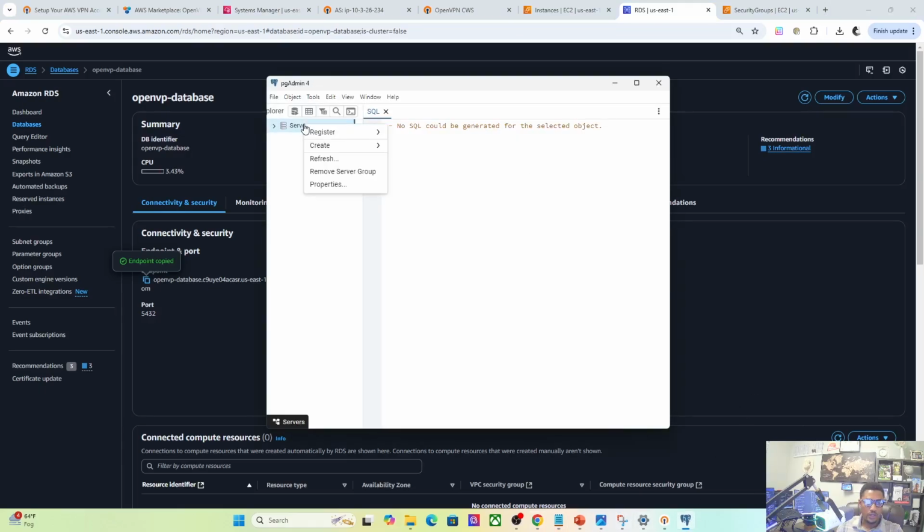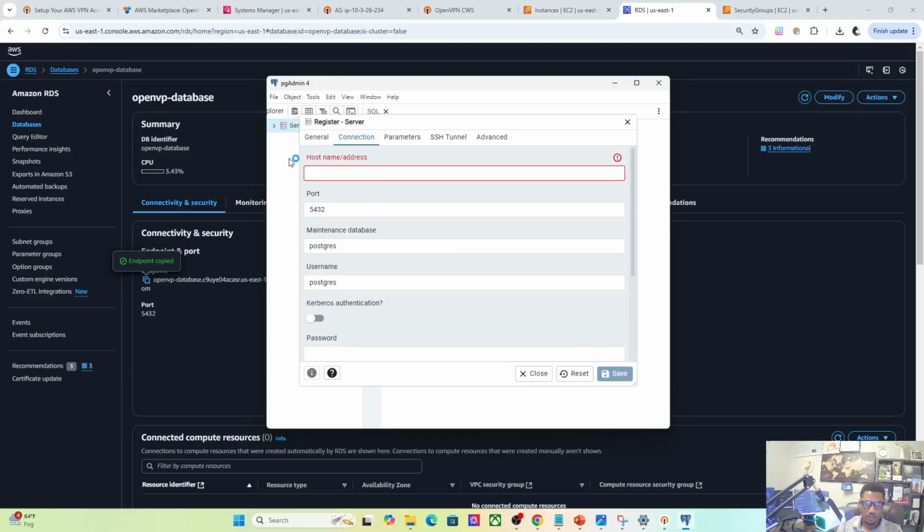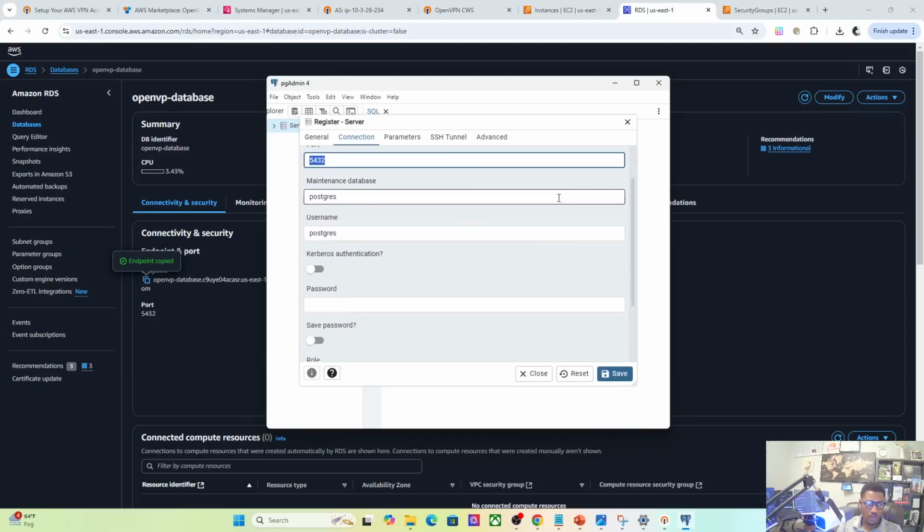I will right click on the servers and then register, go to server, click that. We need to give it a name. So I can just paste that endpoint here and remove all this. You can pretty much give it any name you want to. You can give it any logical name. I'll go to connections. Let me click out from this connection and then paste the endpoint here. The port 5432, like I said.